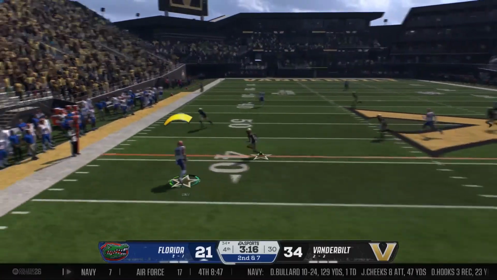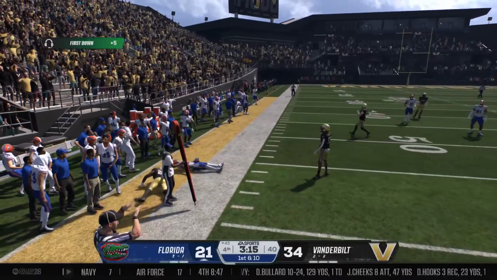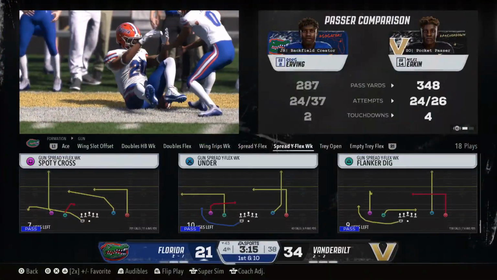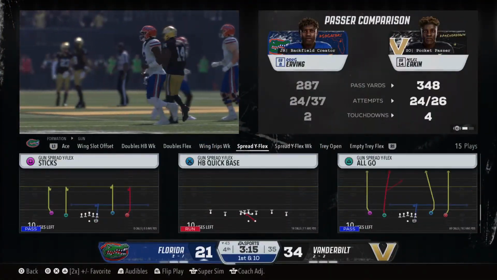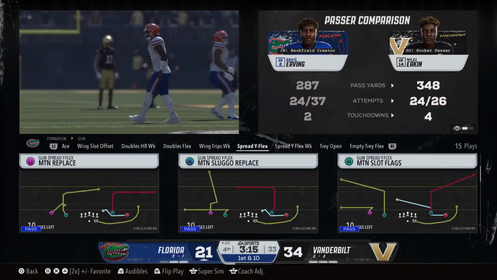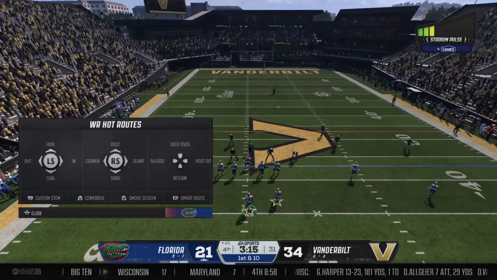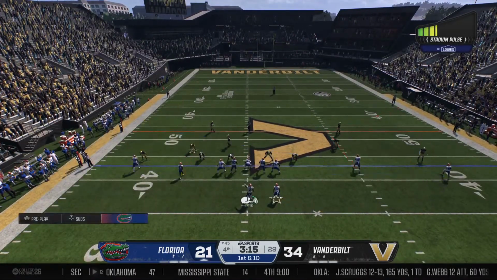You know they're passing the football because you're up a couple of scores. You pin your ears back. You try to get to the quarterback. Play smart. Make sure you rally to the football, tackle, and don't give up the big plays. The Gators are flying down the field.